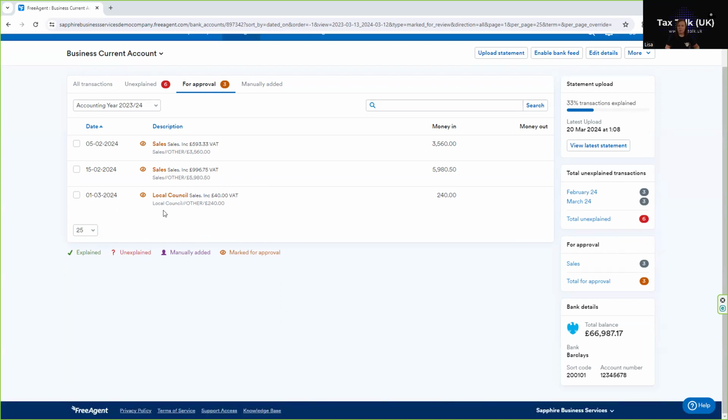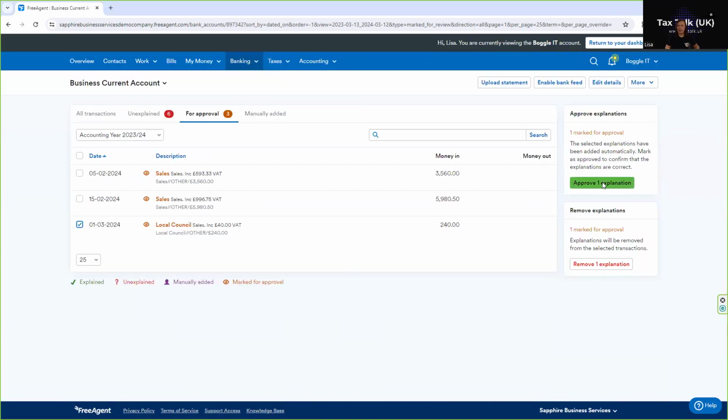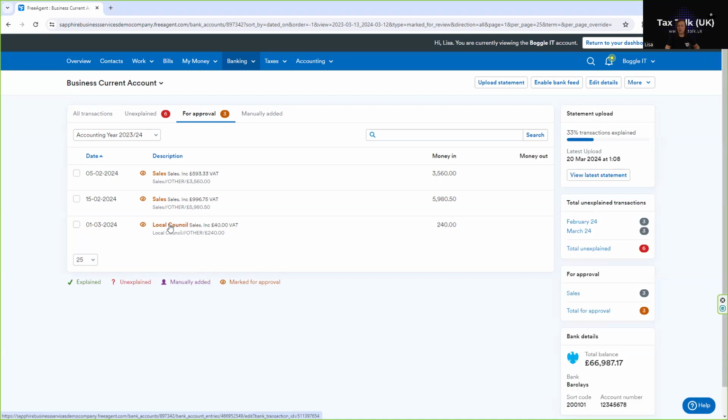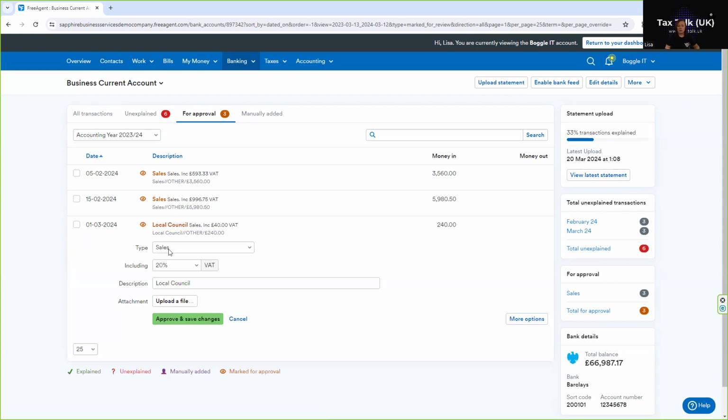So we've got two options. If we think, for example, that the local council one is correct, we can just select that and approve one explanation. If we think they're all correct, we could use the facility here to select all and approve them all at the same time. We could also, if we know what one of the transactions is for, simply change the category here, or perhaps the VAT was incorrect. We can do that in here, and then approve it and save the changes.